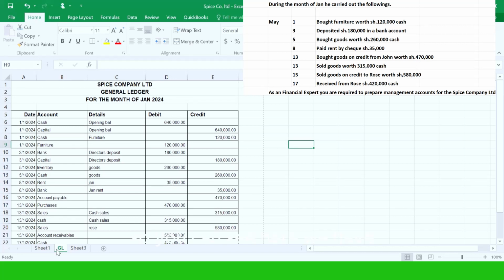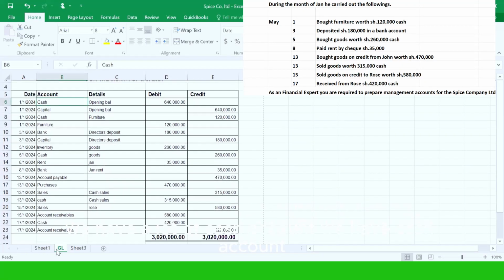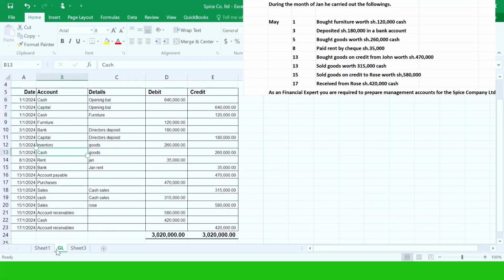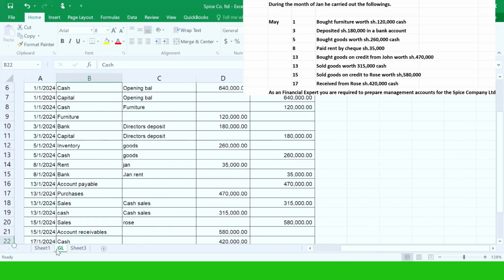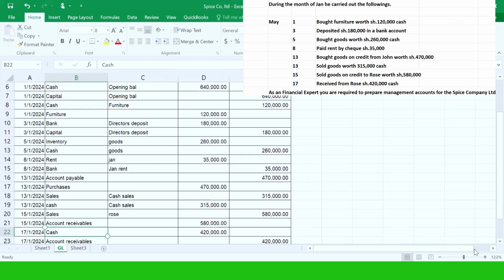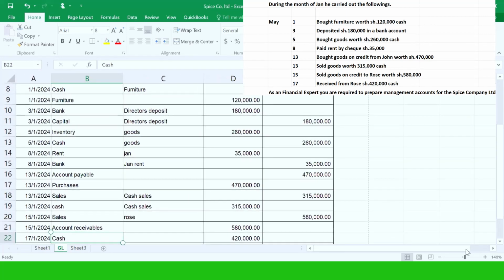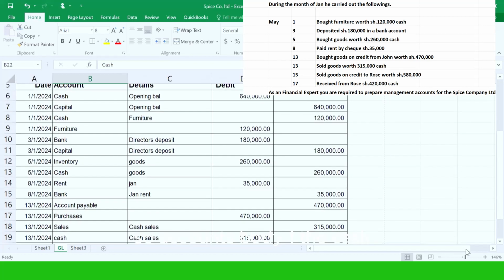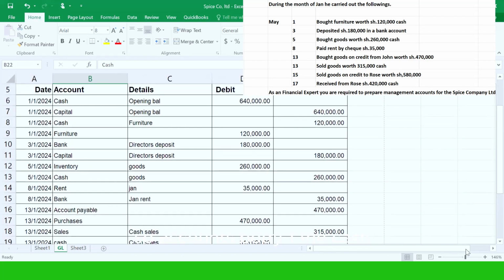So you can see here we have a lot of cash account. We have cash account. How many? 1, 2, 3, 4. So there are still accounts, still 1, like cash. You can be able to know how many cash accounts you have, right?